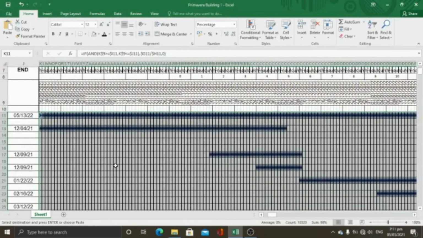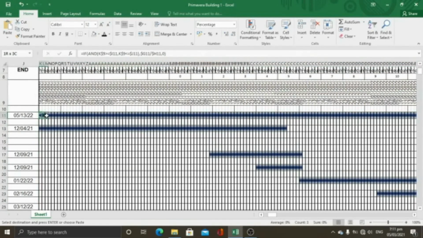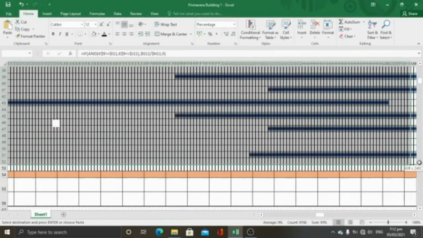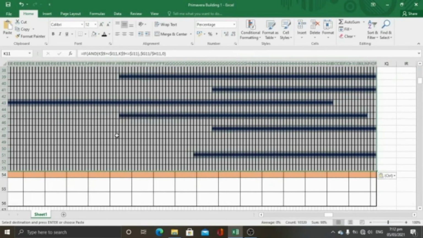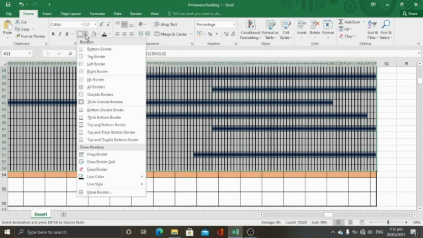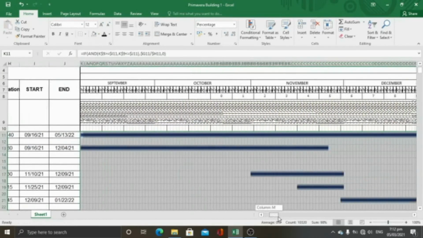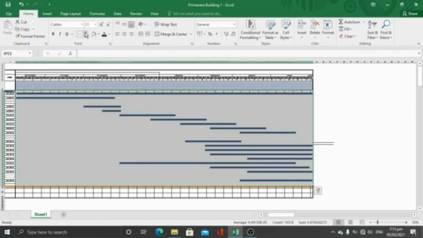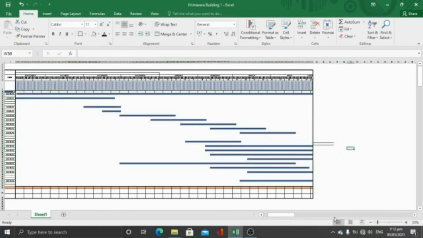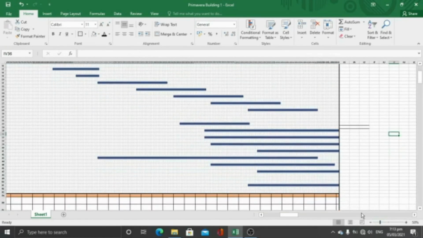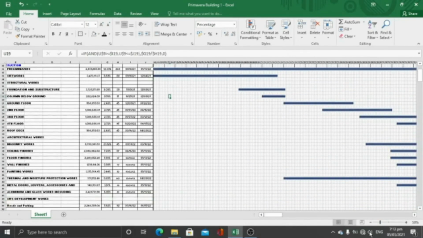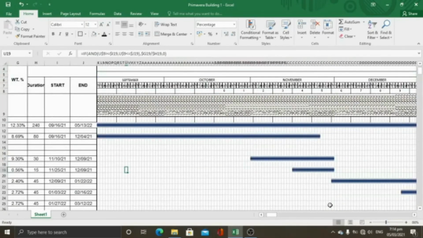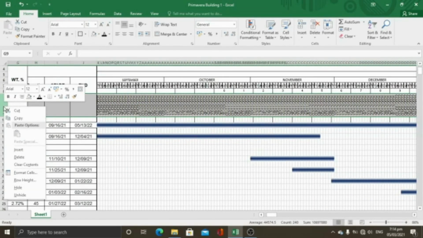And next what we're going to do is to clear this up. It's better if you have the grid, but it is very tedious to do and it will consume time. So we will just put no borders there. Finally, we just have a solid border. See, you have already your Gantt chart, so that's it. That would be your Gantt chart. Hide this one.